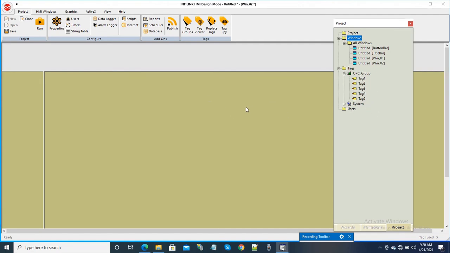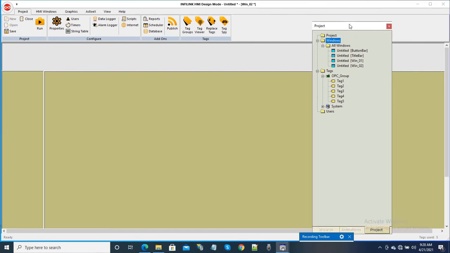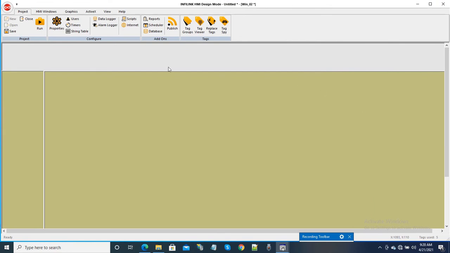Now let me switch back to creating the graphics. For the time being, I'm going to close this project explorer so that we have an open area to work with on the graphics.